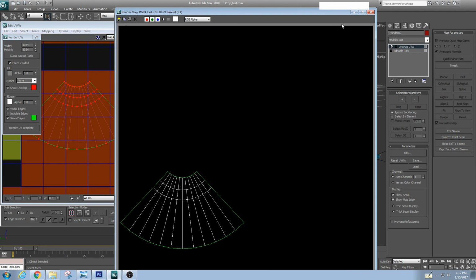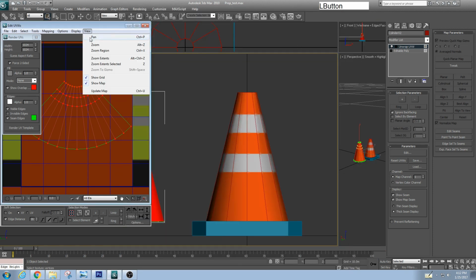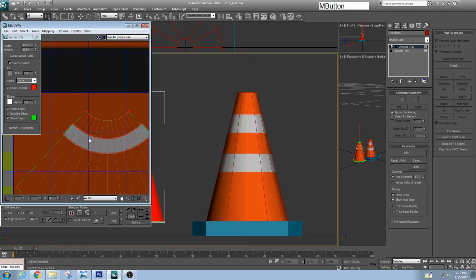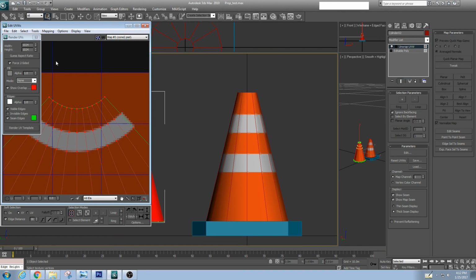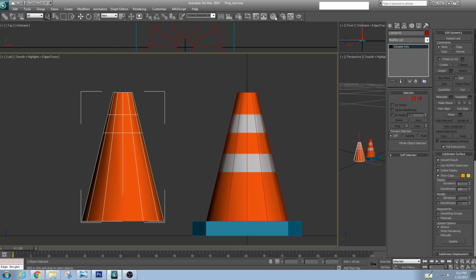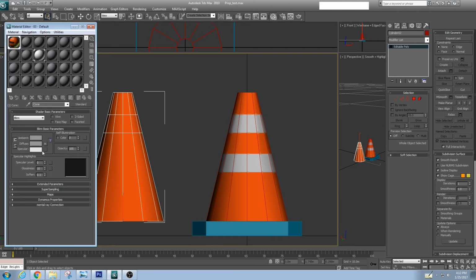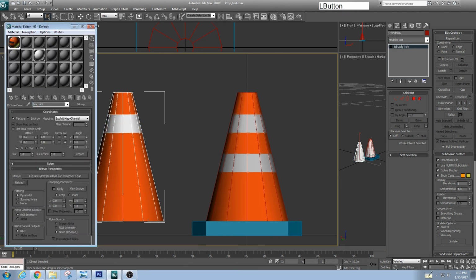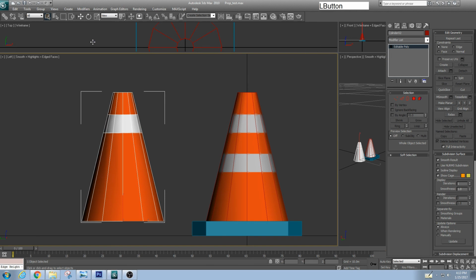I'm going to come back to Max. Let's close this out. We'll update it, and you can see now it fills in the line. So let's close here. All we need to do is then refresh the texture, and voila.